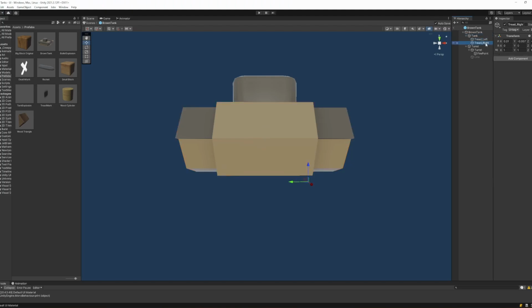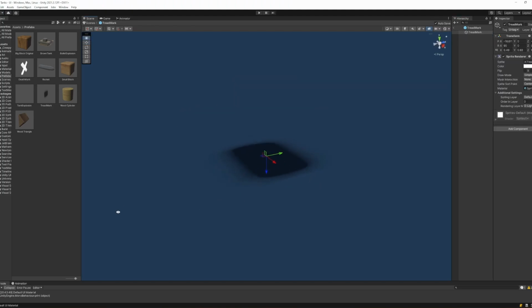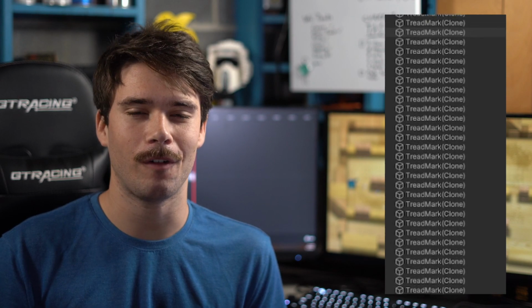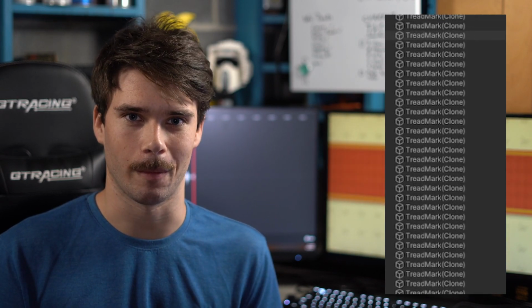An important feature I needed to add was the tread marks for the tanks. I did this by having 2 points on the back of each tank, and every 0.05 seconds or so of driving, 2 new sprites will spawn. And anyone who knows anything about performance will tell you that spawning something new every 0.05 seconds is horrible performance.